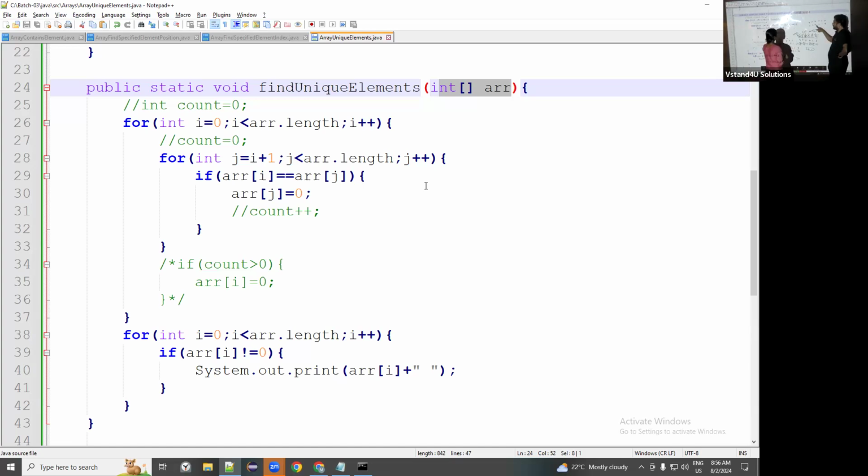Now at this moment, you have set the J to 0. Then count value has become 1. Then C equal to 1. Next, you will compare till here. Then count will become 2. Then ARR of I is 0. Right? How about this one?